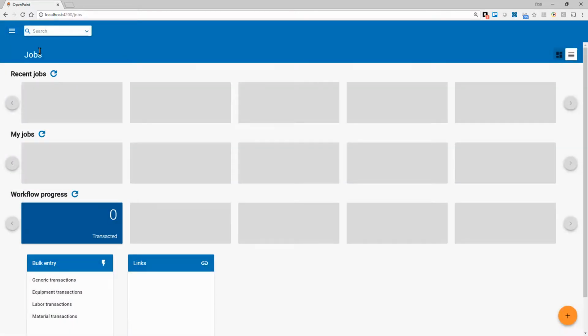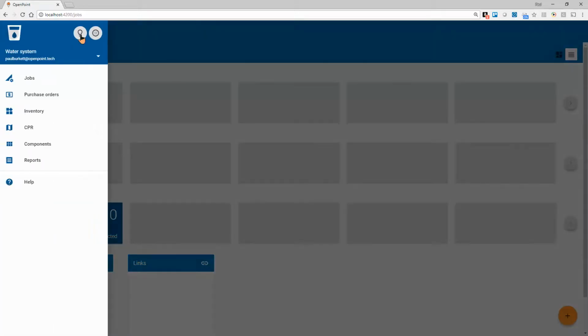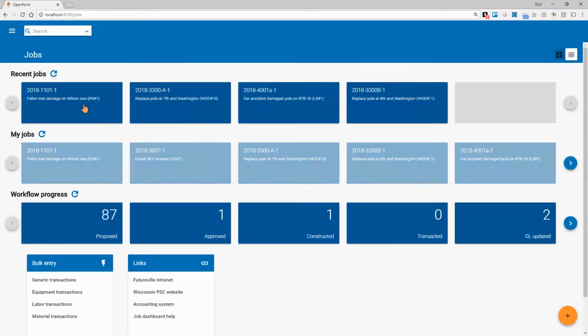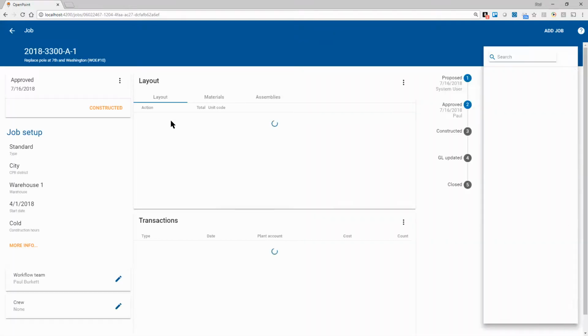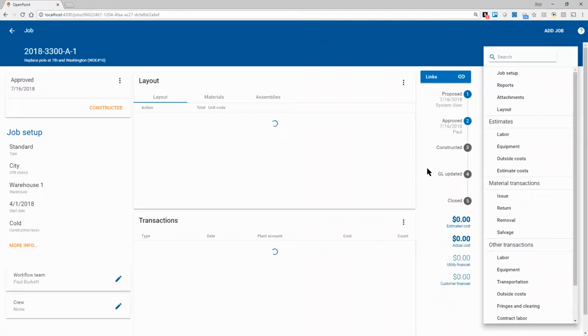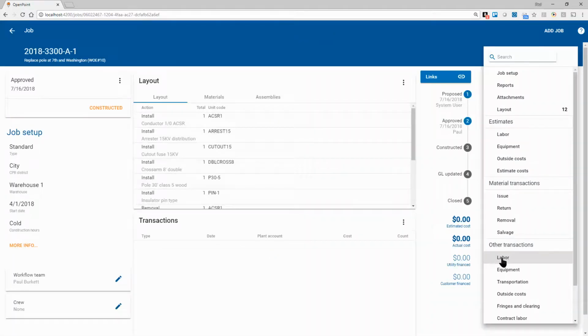Alright, so let's go back into electric here, and I'm going to go into one of these jobs. So we'll go to the Replace Pole at 7th and Washington. And what I wanted to show is some of the ways of interacting with the different controls and some of the validation messages that you get.